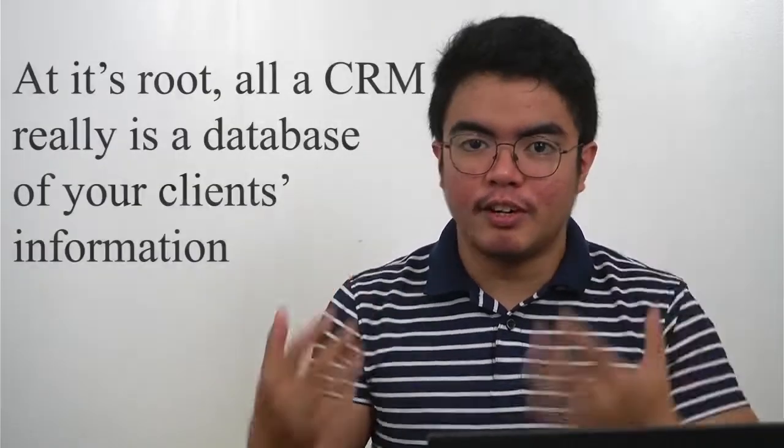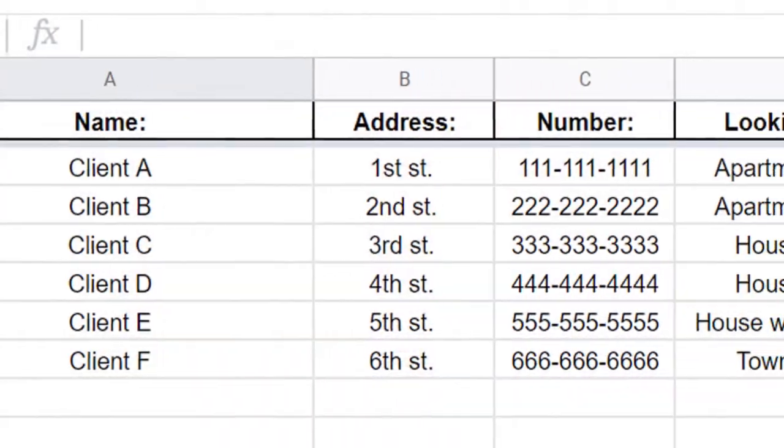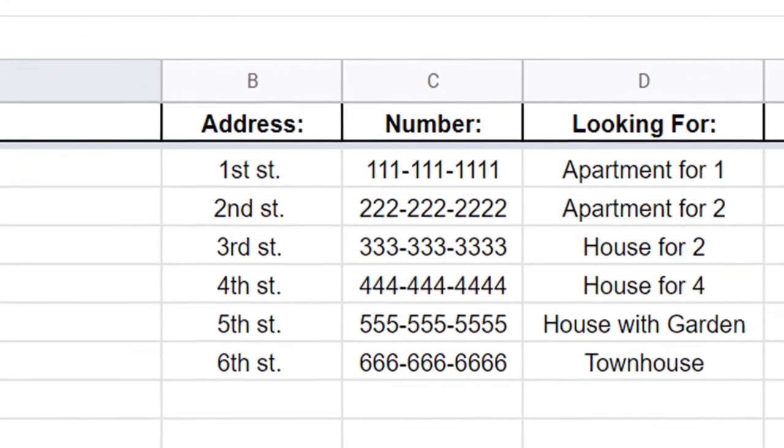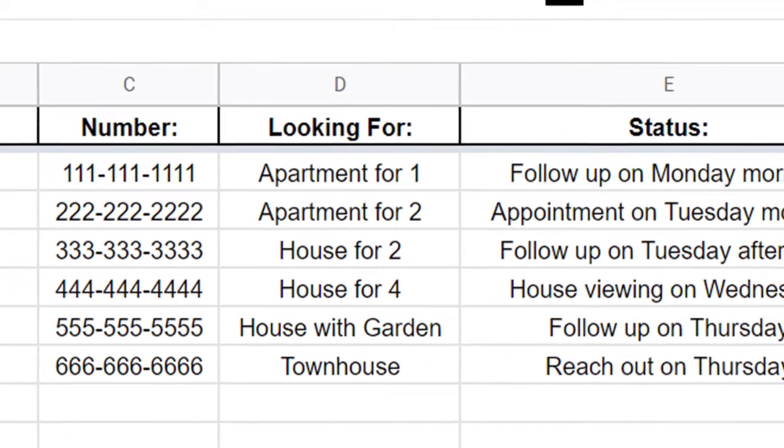Google Spreadsheets. You can use something as simple as Google Spreadsheets as your CRM. The reason for this is because all a CRM really is, is a database of all your clients' information. So that includes their name, their address, their phone number, maybe their past transactions with you, and maybe also what they're looking to buy. Like maybe they're looking to buy a big house, a smaller house, everything. All the useful information that you have on your clients, you can put it right there on Google Sheets and use that as your CRM. And that's all there really is to a CRM.